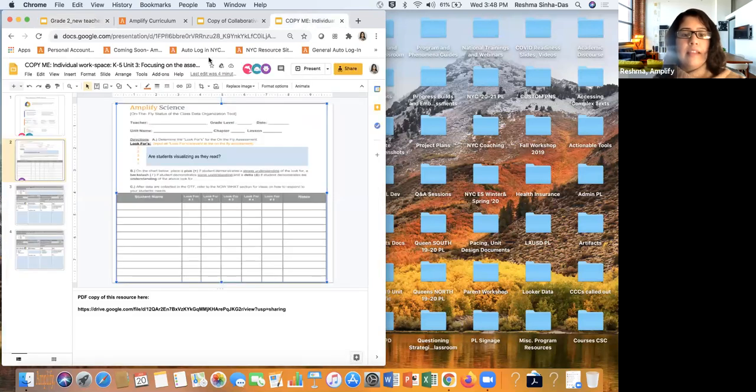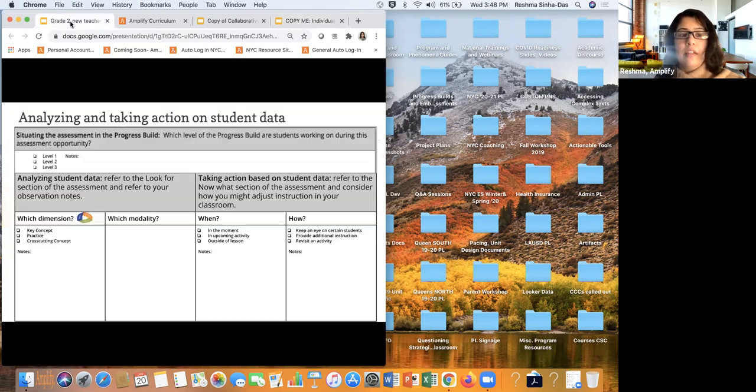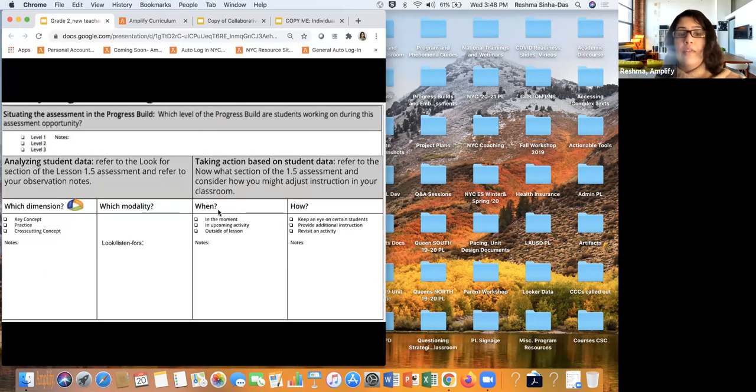If you also look at this particular resource that you made a copy of, I also included here a resource for you to further unpack a formative assessment. So let me just go ahead and show you how you could potentially use this if you wanted to. This first part asks you, which level of the progress build are students working on during this assessment opportunity? And for this one, it's level 1. That's important to understand so you know what set of related conceptual ideas students are in the process of figuring out. And then it takes you to a section for analyzing the student data and taking action.